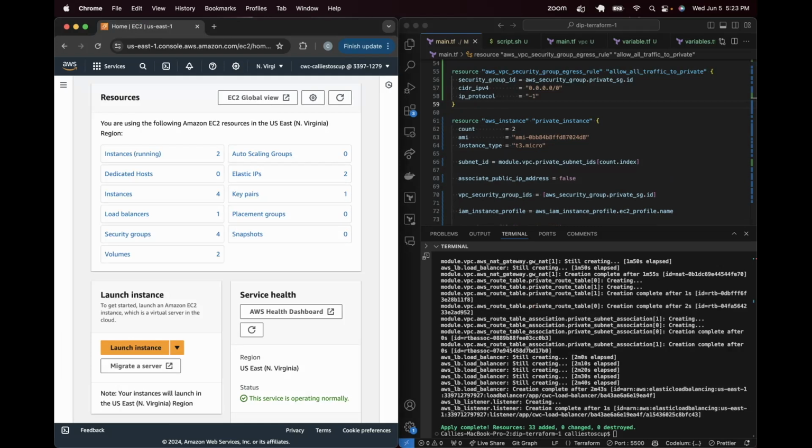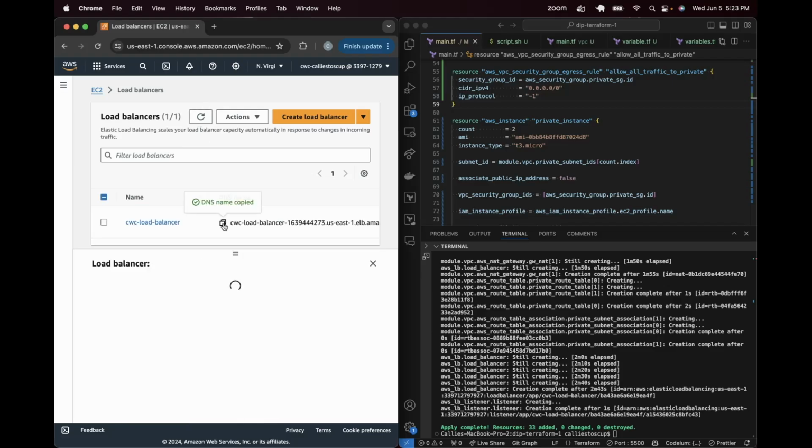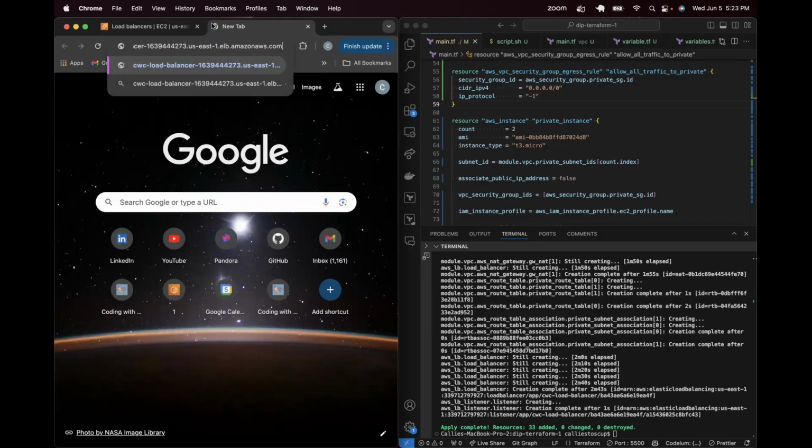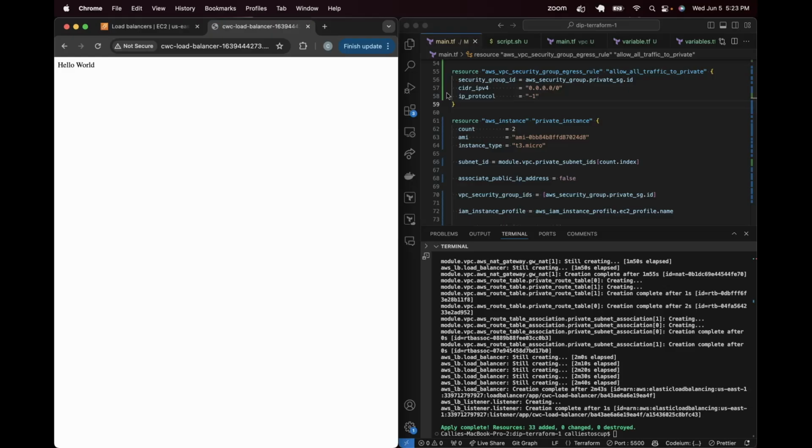All right, the moment of truth. All of our resources have been added. Let's go see if changing our security group and refactoring worked. All right. So far, I'm okay with it taking a little bit to load. I'm hoping we see that hello world. And yay, we do. All right.